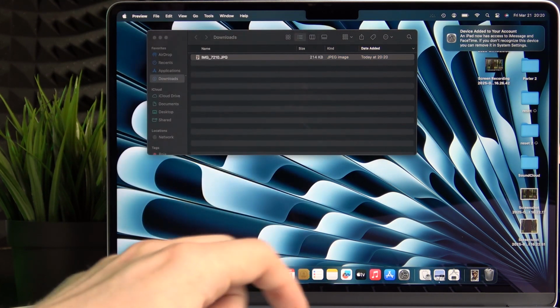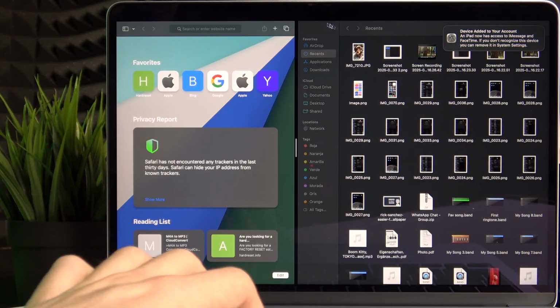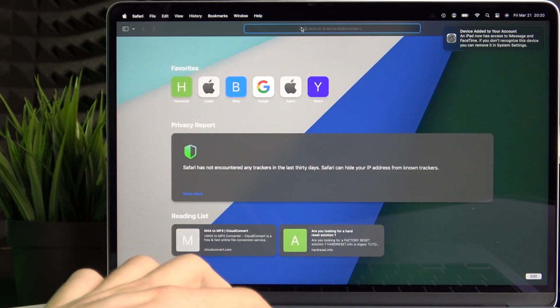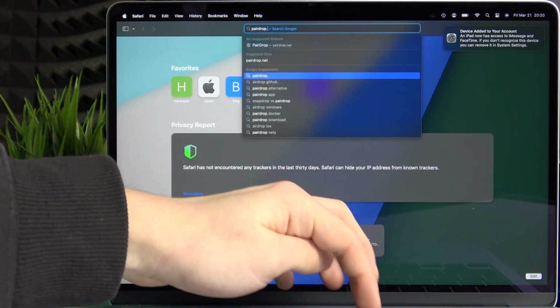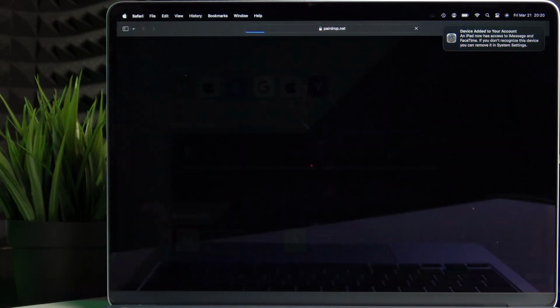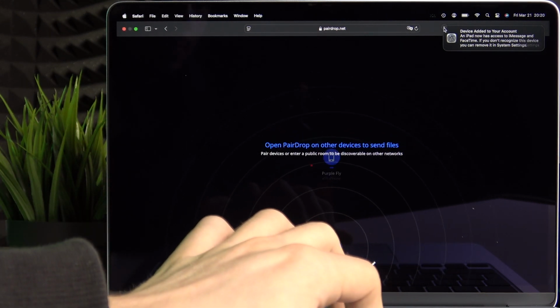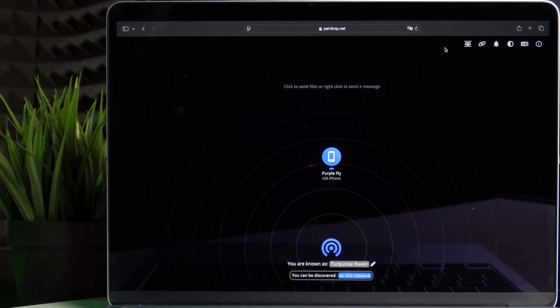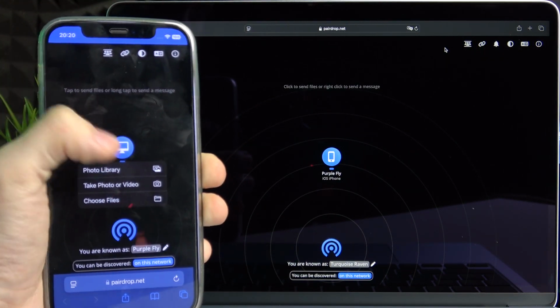But if it's not an iPhone, you should go to the AirDrop.net website. This is what I recommend, but of course you can use anything else. Then on that other device, you should also go to the very same website. And if you are on the same network, then the device will just show up on the screen. So now I can just click on the Mac.